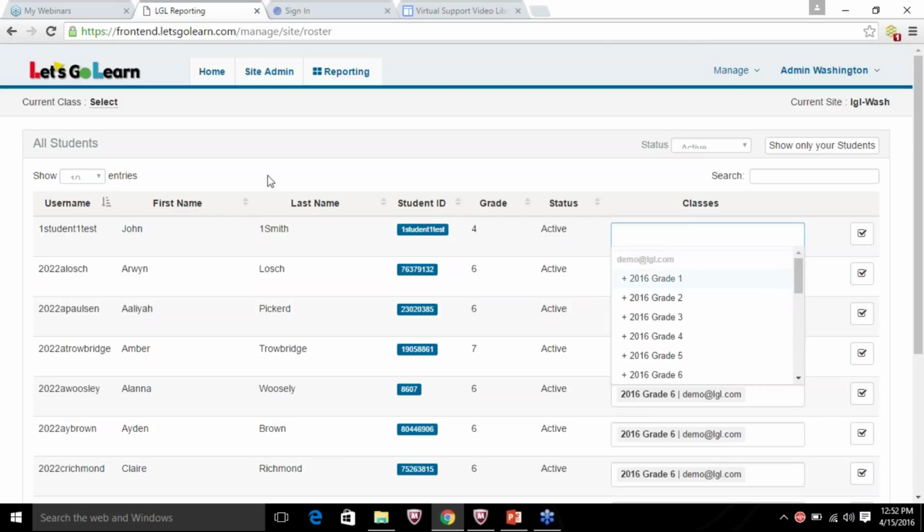So if I have John Smith just entered, I know that they are grade 4 for 2016. They're going in this demo class. I could go ahead and select that quickly. Now that student will also appear in that class.